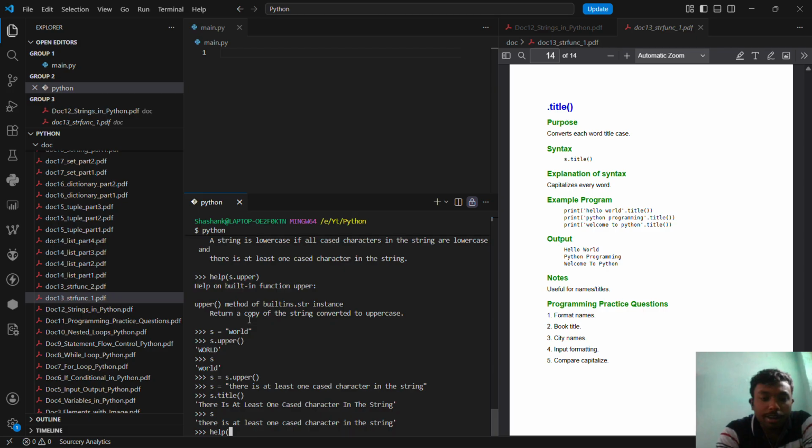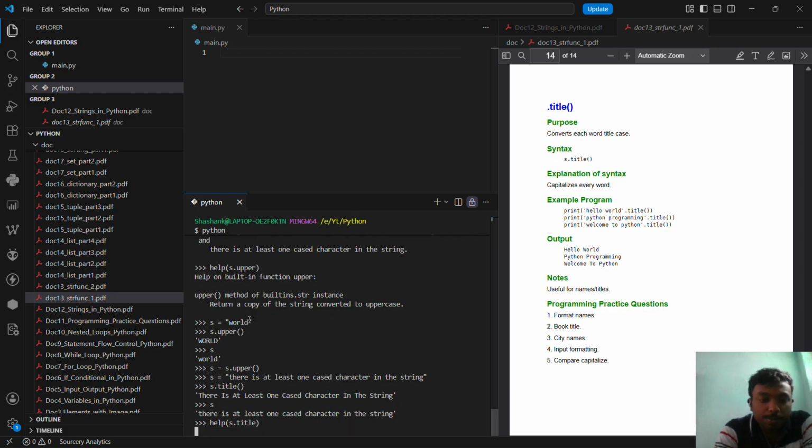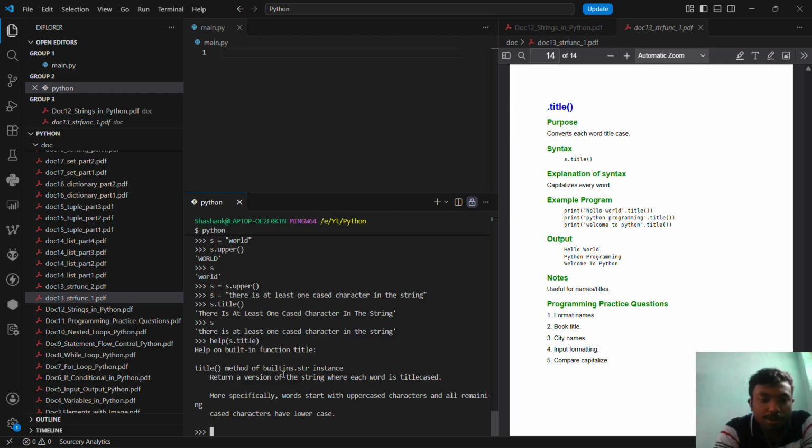So again you can try help and s dot title. You can see that the title method returns, basically it's a built-in function, so that's why it is saying this. So here you can see it returns a version of the string where each word is title case. Title case is just like capitalizing the first character of each word. It is also written more specifically: words start with uppercase characters and all remaining cased characters have lowercase. So that's all about it.